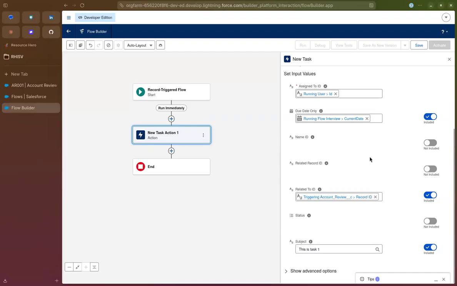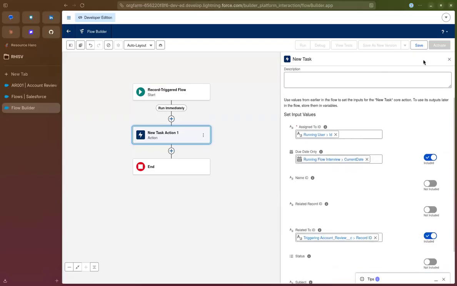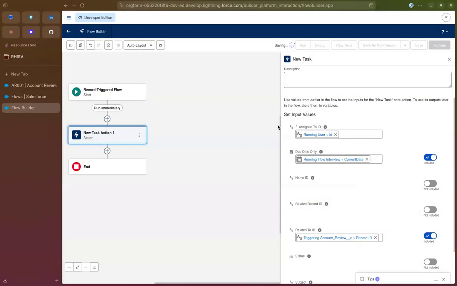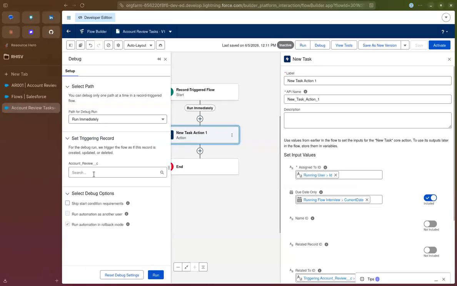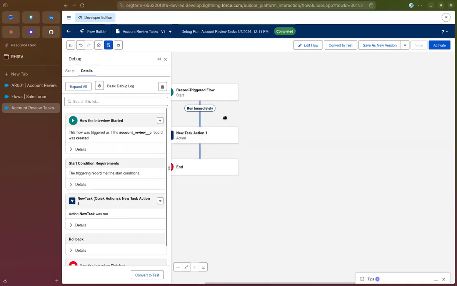Okay, so in theory, this should create a new task whenever I create this account review record. So I'm going to save this. So account review tasks, and then I'll show you where the trick comes in after we give this a quick test. So we save this, and let's do our debug. We'll select our existing one that we have here, make sure it's in rollback mode. We'll run this, and we'll see if it creates a task.